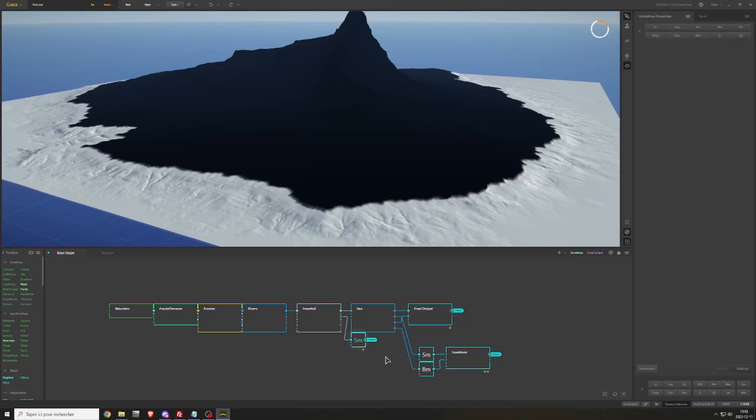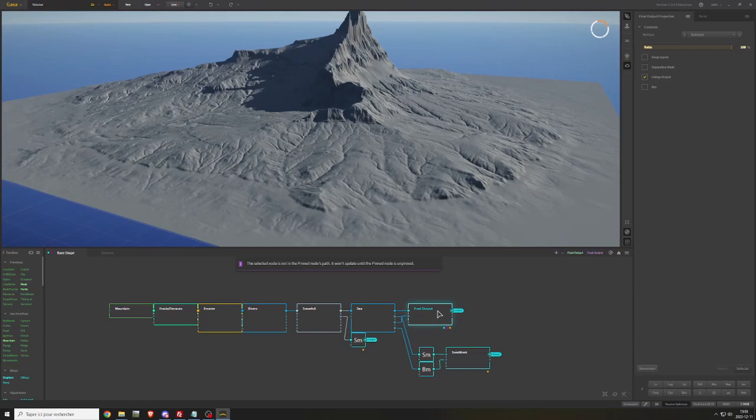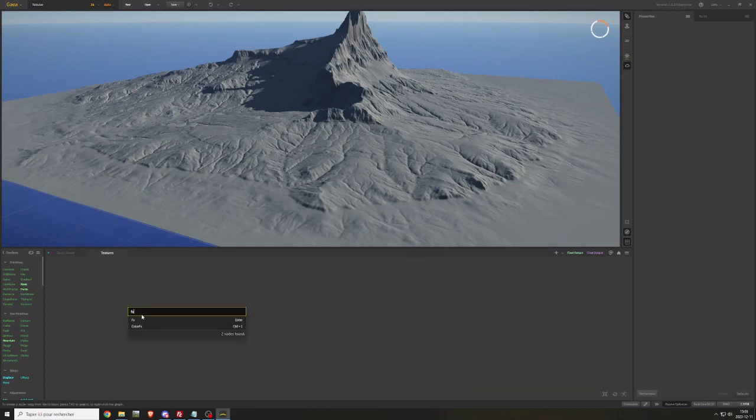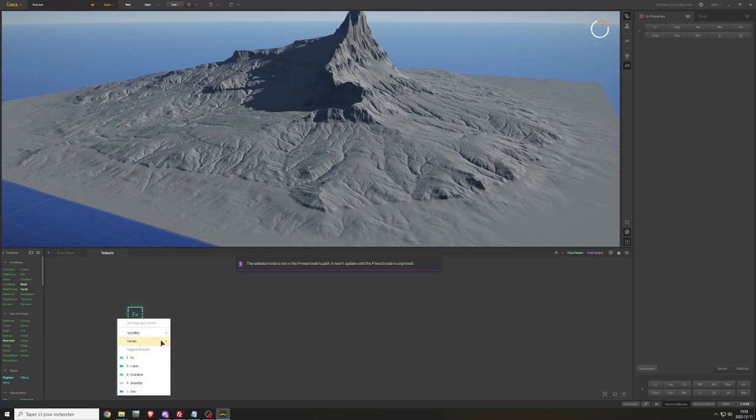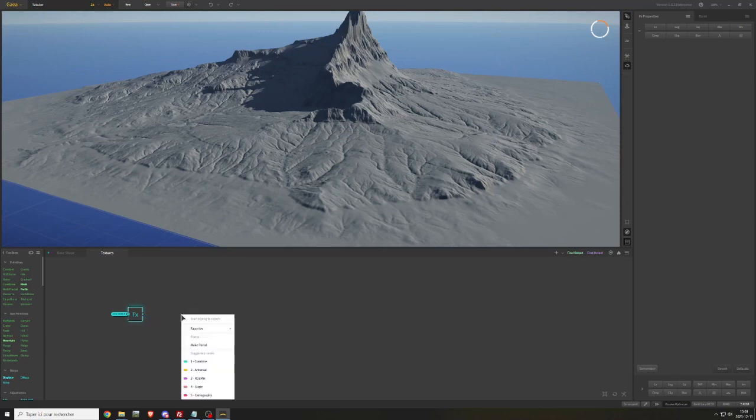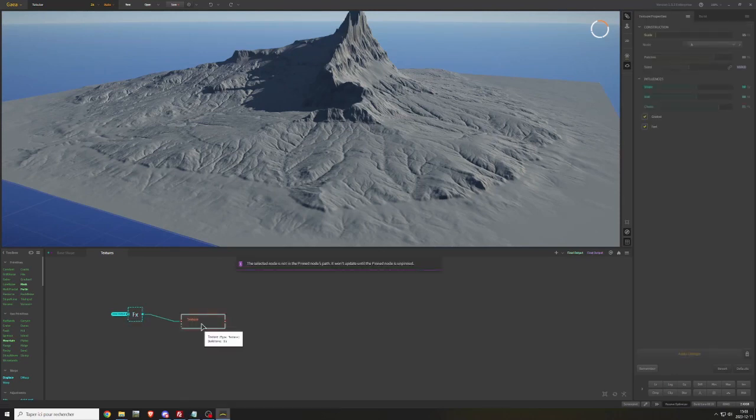Create a new tab. You can press this plus sign and name the tab Textures. In the Textures tab, right-click and type FX. From the FX input, drag a pin and go to Portals, then select Final Output. From the FX node again, drag a pin from the output and type Texture.